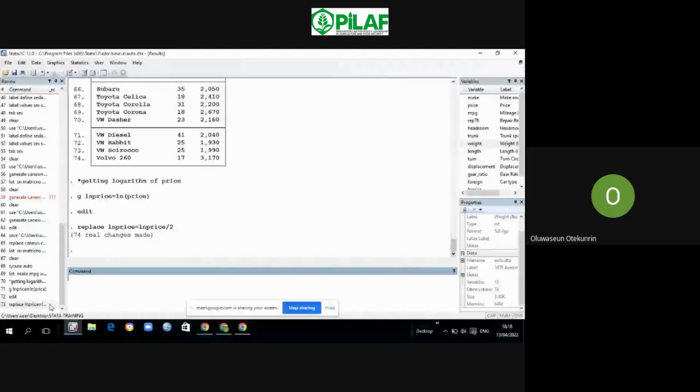So can I continue? Yes, ma'am. Okay, so that is that about replace. There are some other examples where you can use the same approach and get the right result. So we want to go to deleting a variable or an observation. If you want to delete a variable, you see I've been using clear.